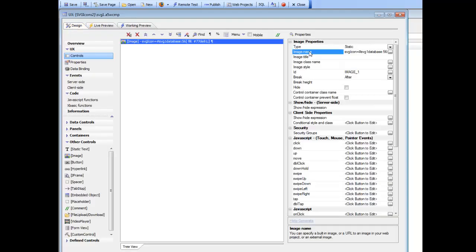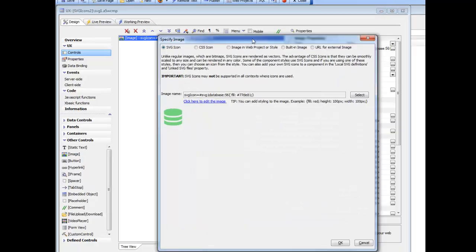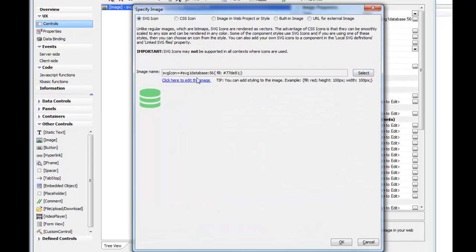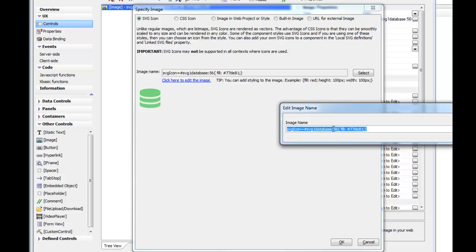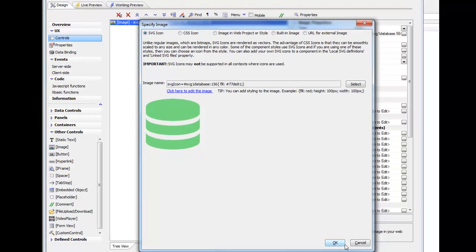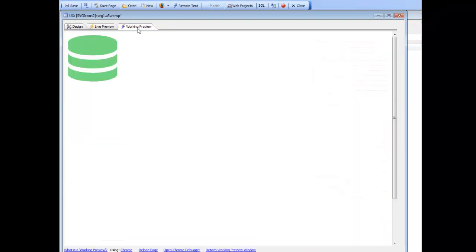If we go back now and edit this, and change the size from 56 pixels to 156 pixels, and then run it, we'll see that the image still looks really good and crisp even at this higher resolution. So this is very similar to font icons, except that they're easier to work with than font icons.